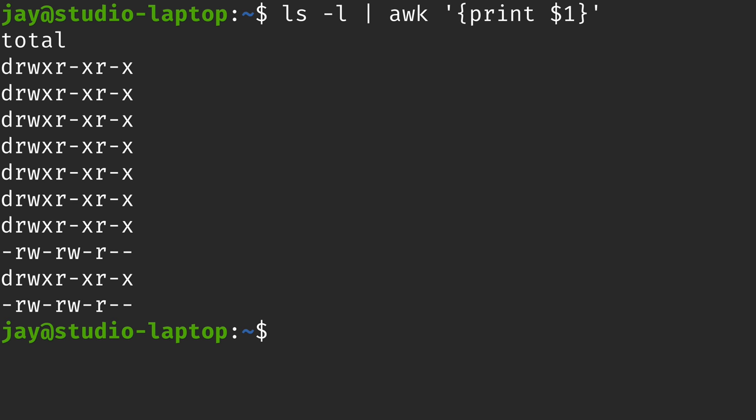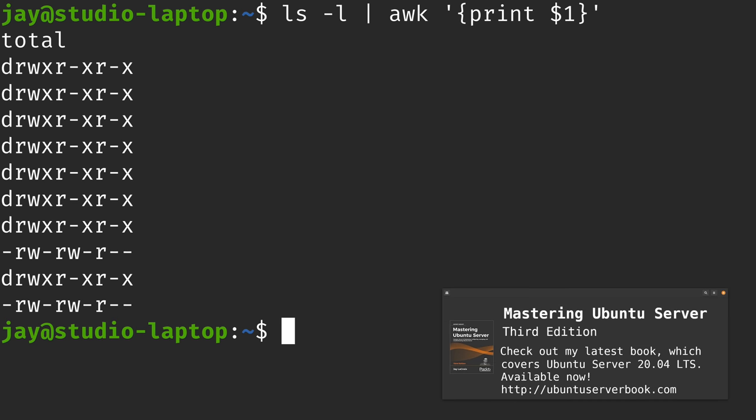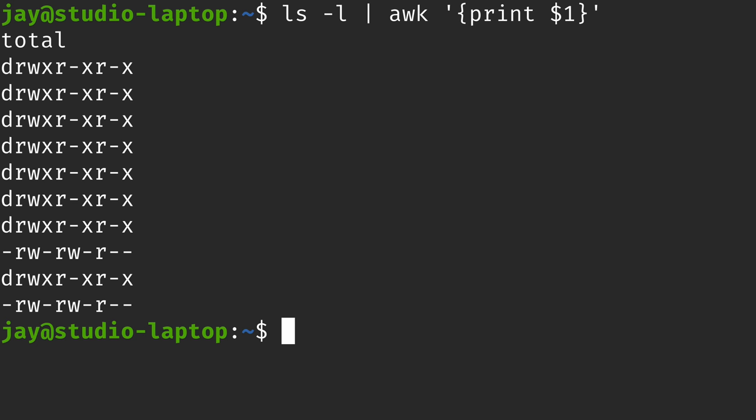And this output is completely useless. It printed the permission string for each object inside this directory, but we don't even know what the individual objects are. We only have that one field. But even if it's useless, that was a valid command. It did exactly what we told it to do.